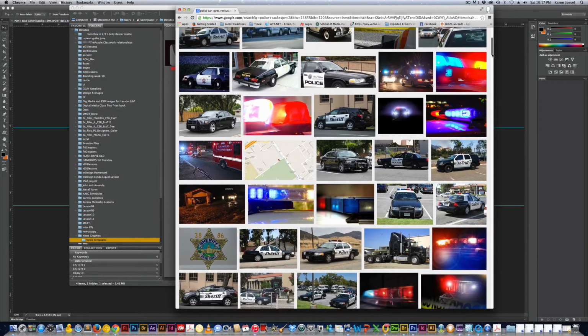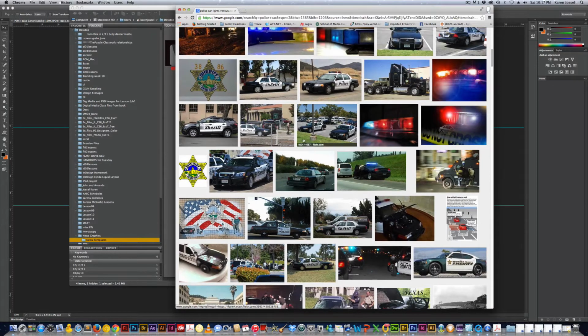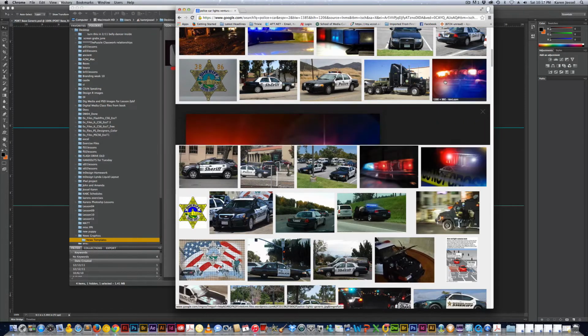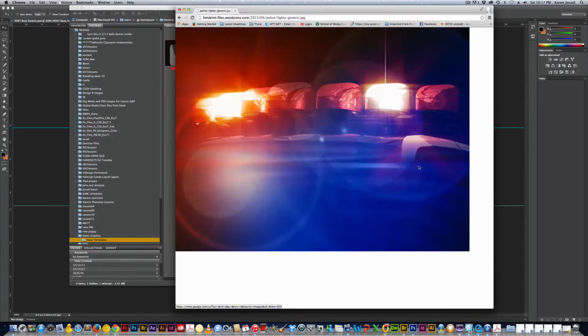So something like this would work. This is very generic. Look at that one. And you want to go to view image to get the best. There you go. Right click, copy image. And like I said, in real life, you would never do this. Never.